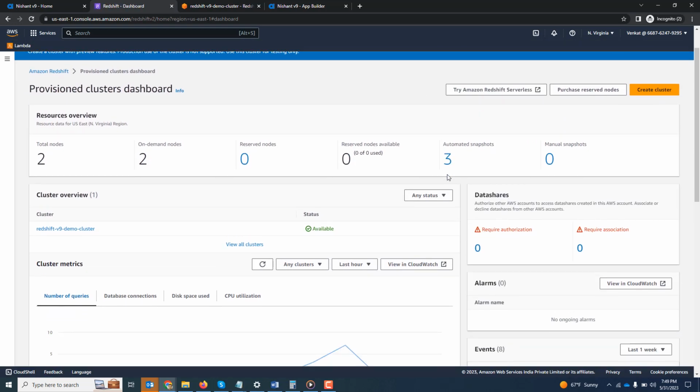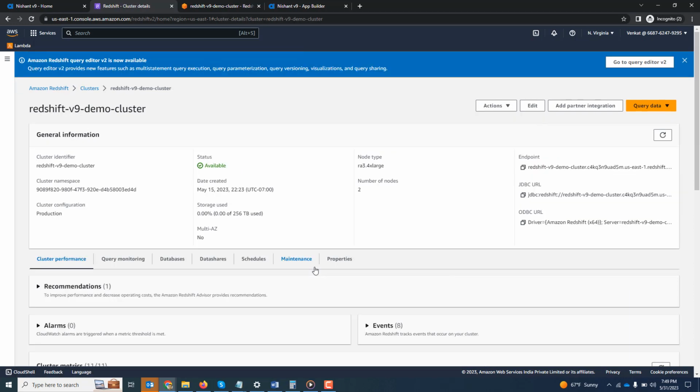In my case, I've already created a cluster, so I'm going to drill down into that cluster. And there are a few properties which are important within this screen. So the first one is the cluster identifier. The other one is endpoint. This is the information which would be needed to create the access token.